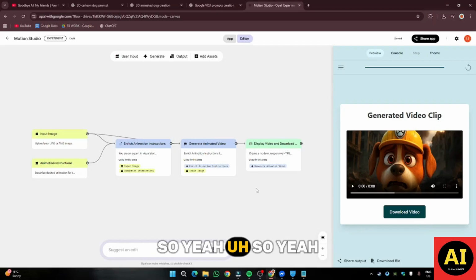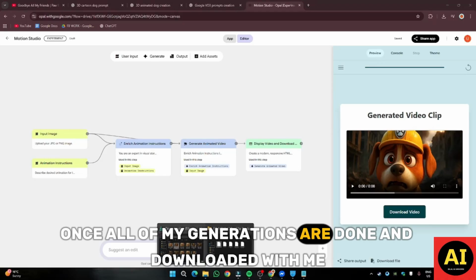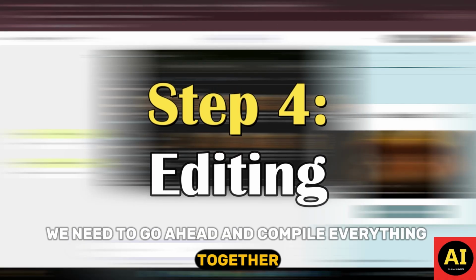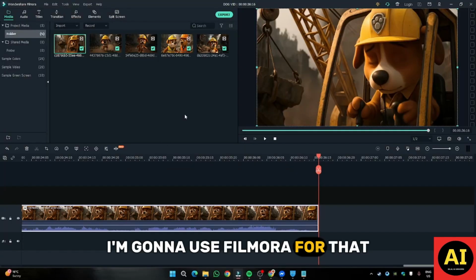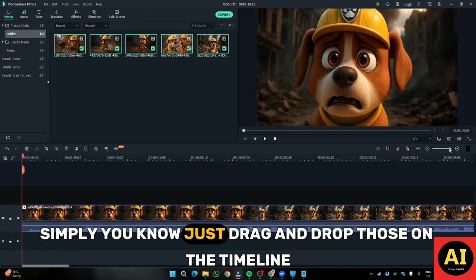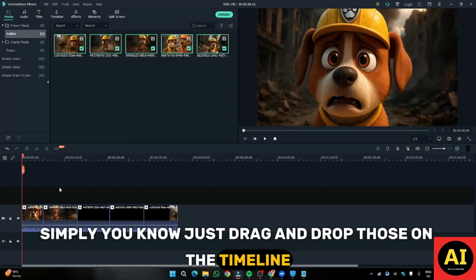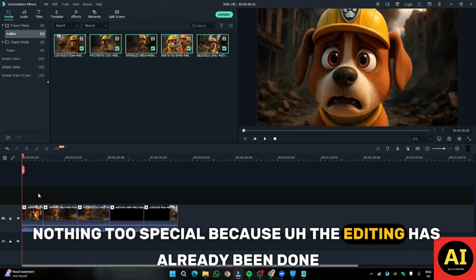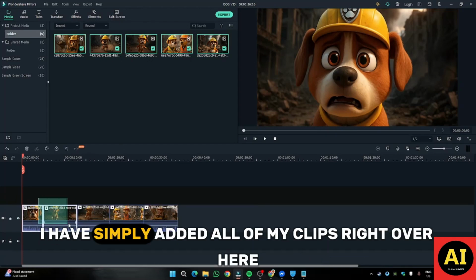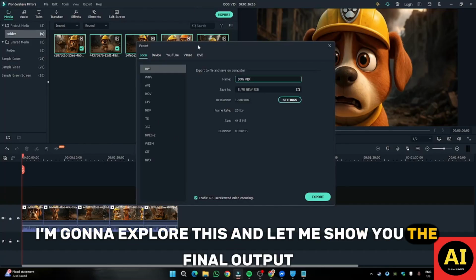So yeah. Once all of my generations are done and downloaded, the next step is we need to compile everything together. I'm gonna use Filmora for that. I'm gonna simply import all of my files right over here, and just drag and drop those on the timeline. Nothing too special, because the editing has already been done. Once everything is done, I have simply added all of my clips right over here. I'm gonna export this, and let me show you the final output.